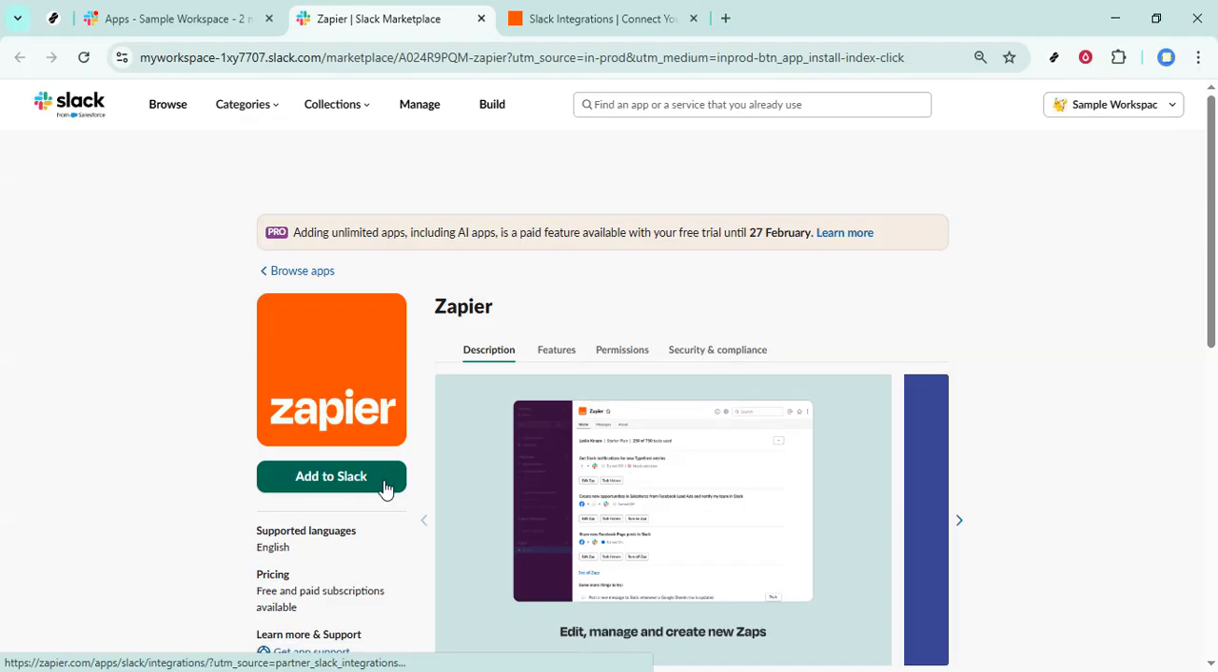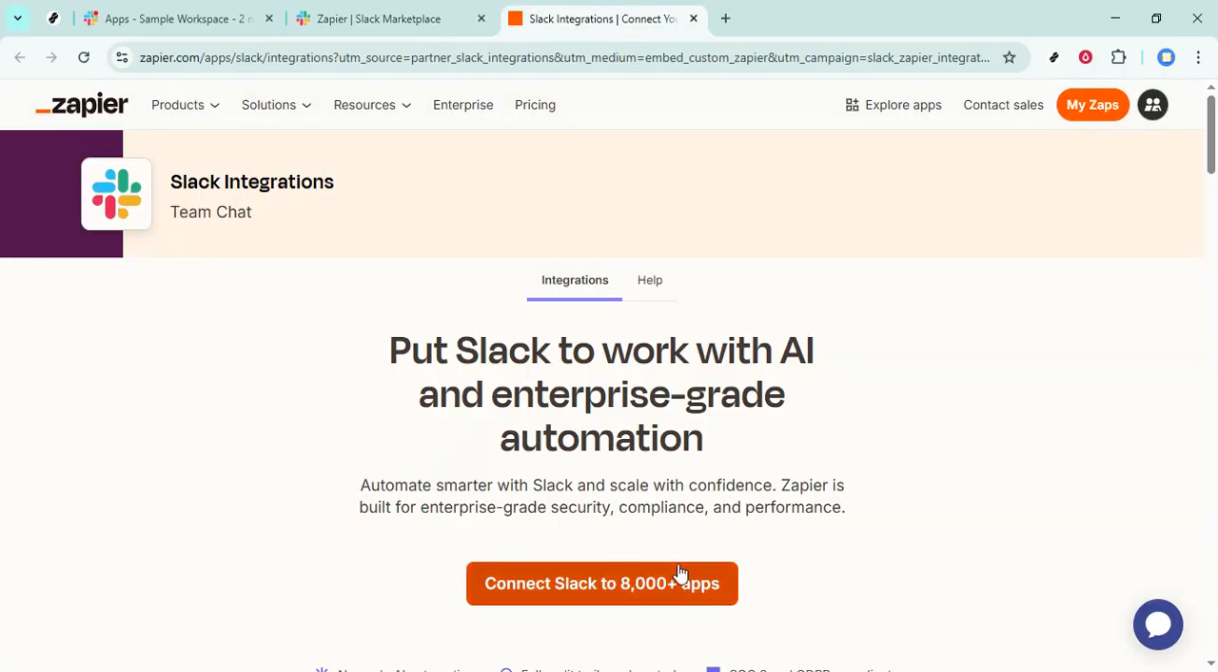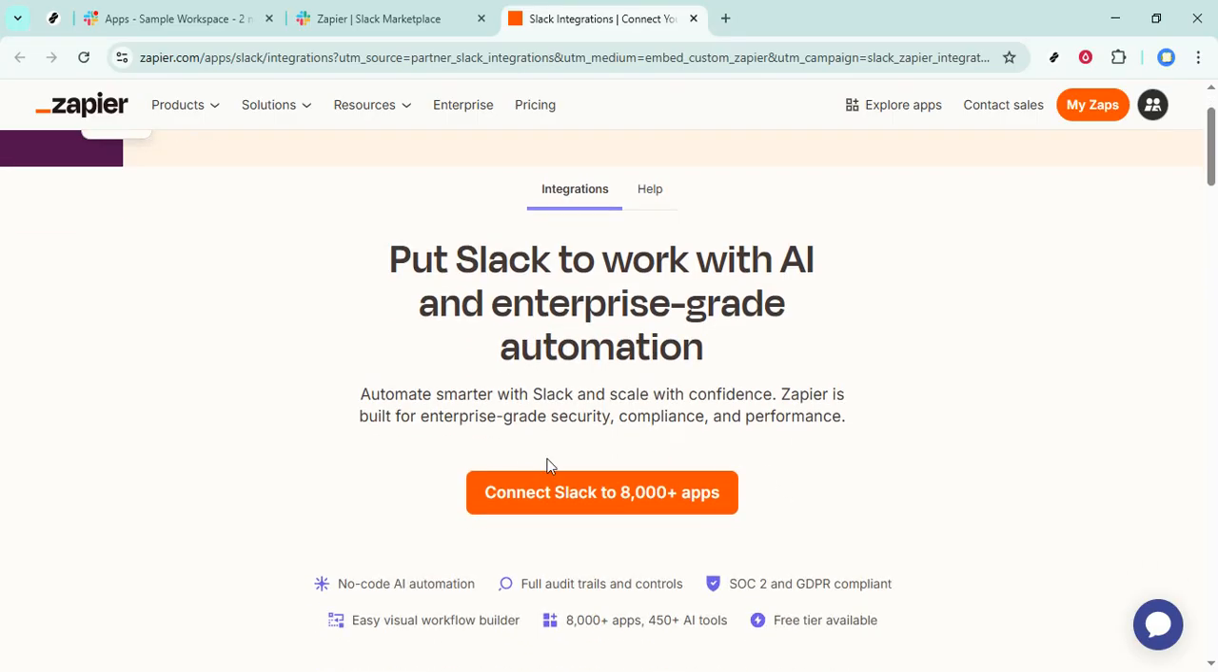You may be asked to select channels the app can access or to grant specific permissions. Review the scopes carefully so you understand what the app will be able to see and do. Then click Connect Slack to finalize the link. Keep the page open until you see the confirmation. Closing too early can interrupt the flow.